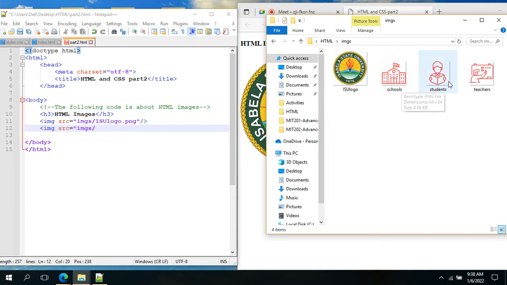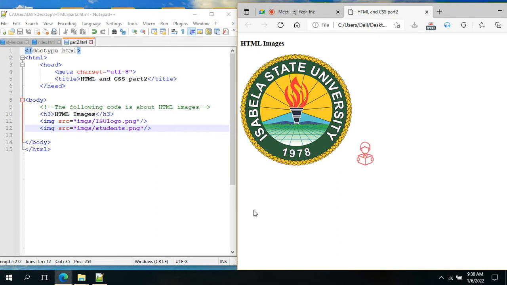So let's say students. The file name of this image is students, and it is in PNG form. So students.png. Then end of double quote, then hash, and then close. Okay, save it and refresh the page. As you could see, it's just next to the image logo.